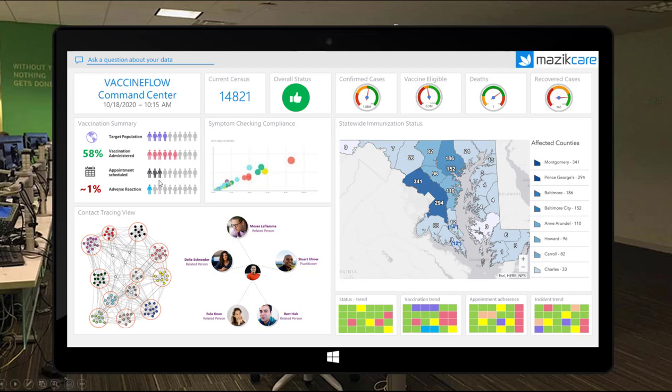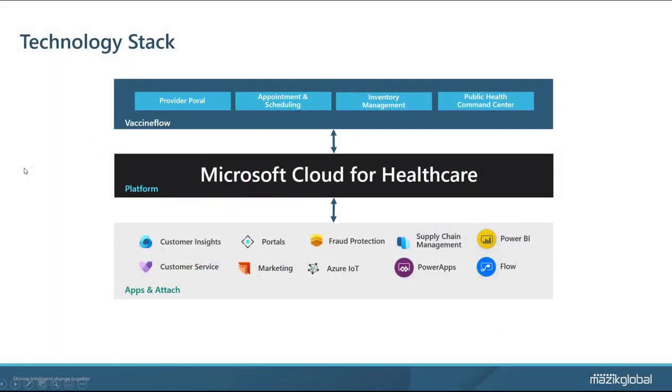But we have seen many organizations take the data from us and push it into their existing COVID-19 platform, and we can certainly do that. This is built on a technology stack of Microsoft Cloud for Healthcare. We are using the common data model to make sure that we can deliver all of the functionality which we have gone through earlier.